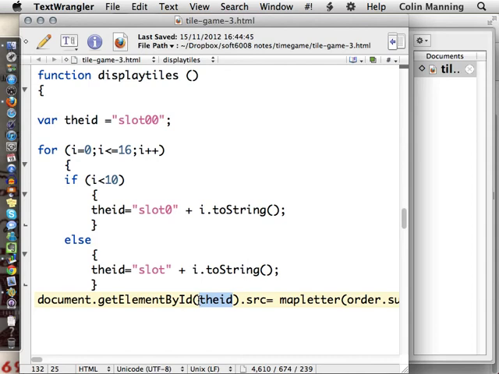And so here we're generating the ID of the thing we want to change based on the loop counter. So the loop is going to count through slot 01, slot 02, slot 03, slot 04, slot 05, slot 06, slot 07, slot 08, slot 09, slot 10, slot 11, slot 12, slot 13. Let's display the tiles.